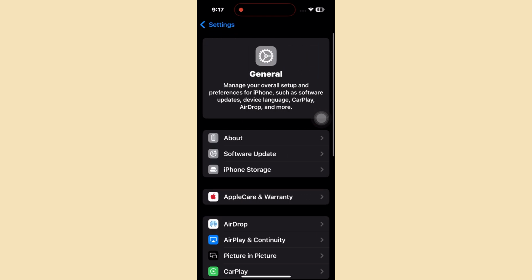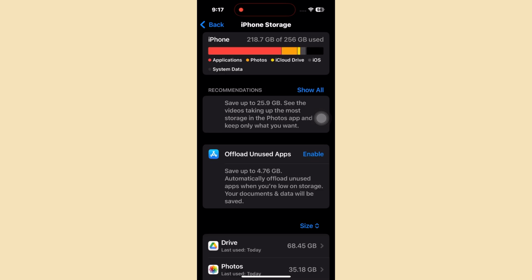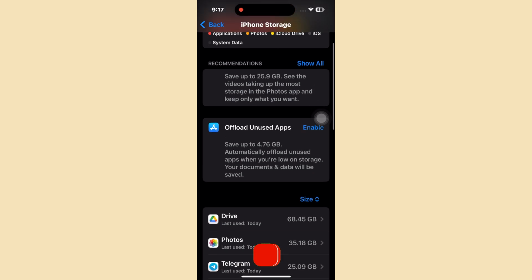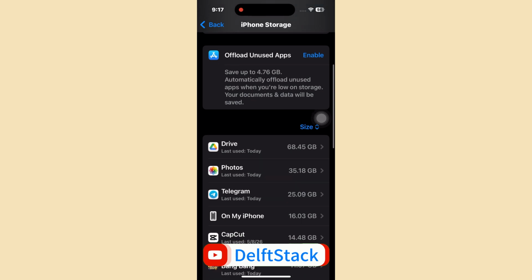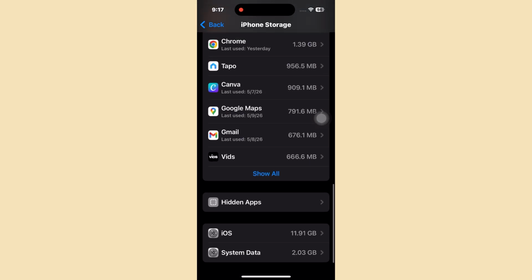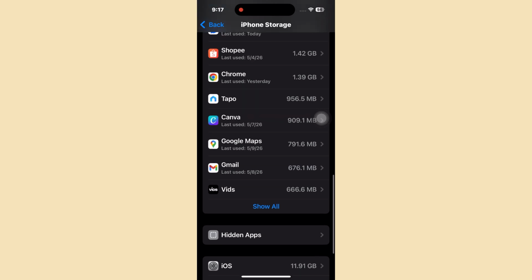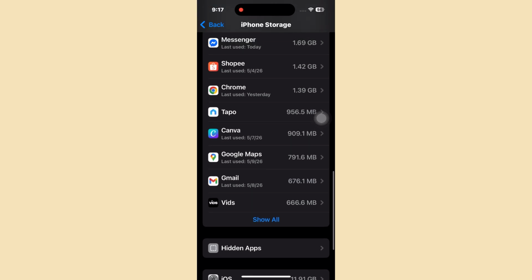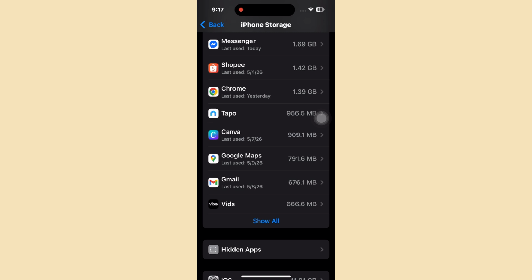And now here, you should be able to see iPhone Storage, the third selection. From here, you should be able to see your data on how many applications, photos, or iCloud Drive are consuming your iPhone storage. And now you should be able to see the list of all the applications that you have. In order to clear the cache on a certain app, go ahead and select one.